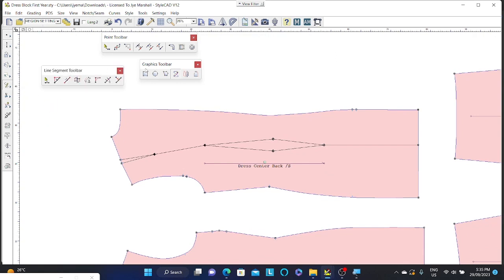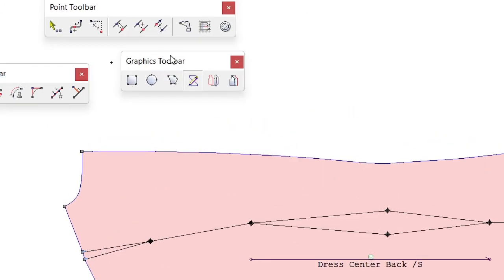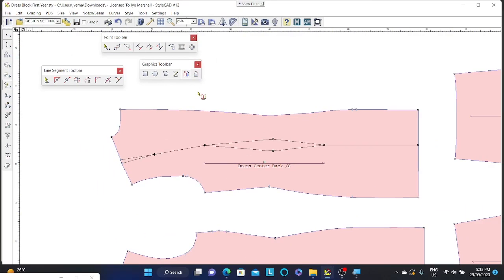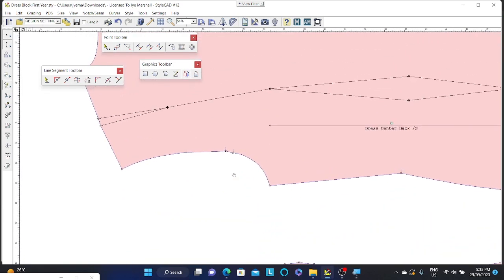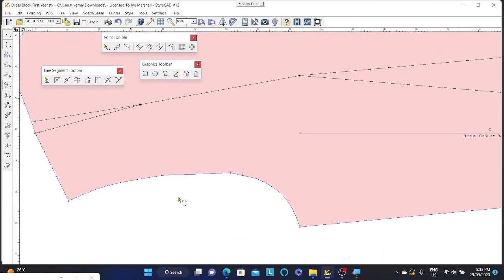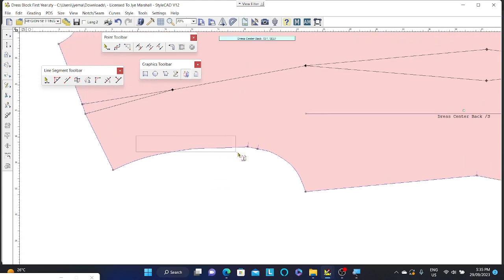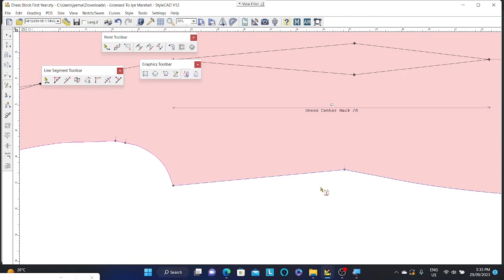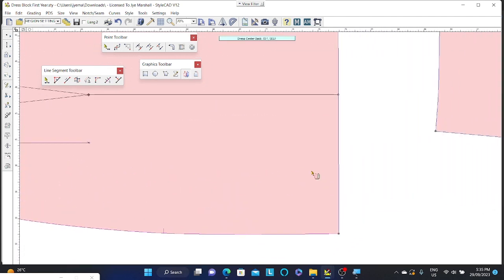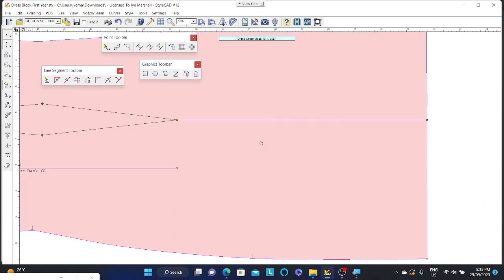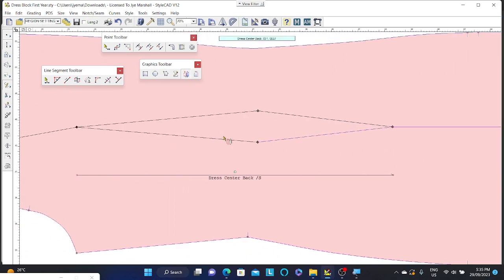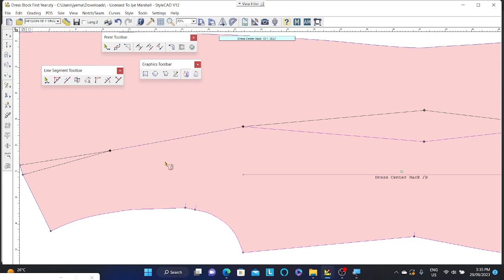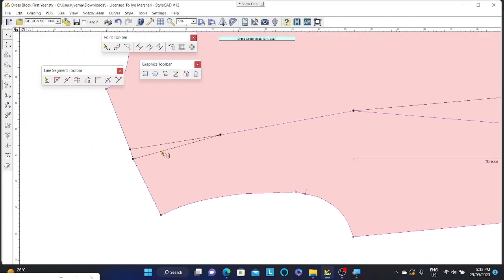To trace off this pattern, I could, on my graphics toolbar, grab the trace tool. And what I'll do is I'll come in and I'll start to trace around the pattern piece that I want to take off. So I'm going to click and drag over here, and you can see the line turns pink. And I'm going to come to this line, I'm going to select over this middle line. And for the purpose of this video, we'll just do this here.